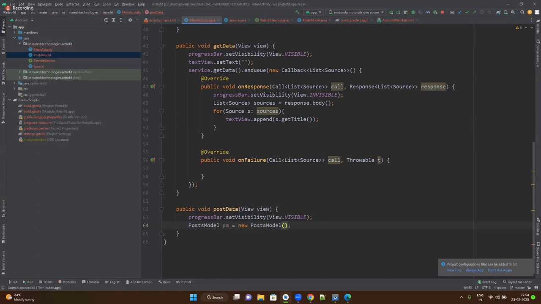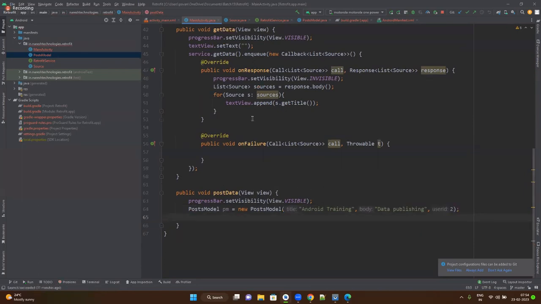And what is the data that I want to give? The first one is the title. So the title is Android training. The body is training data publishing. And finally, the user ID is 2. Let us suppose we give 2 as the user ID. Now, the same enqueue method can be called on sendData instead of getData, and everything will fall in place for you automatically.